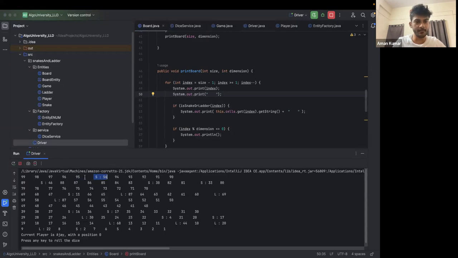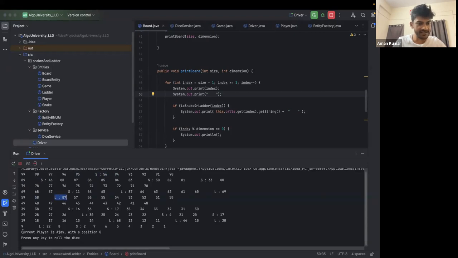This everyone is clear, right? At position 95 it is taking me to position 56. Then there's 94, 93, 92, 91, 90. Then at position 89 I have a snake which is taking me to 46. Similarly, I have a position 58 where the ladder is taking me to 87. Now it is saying that current player is Ajay with a position 0. Press any key to roll the dice.